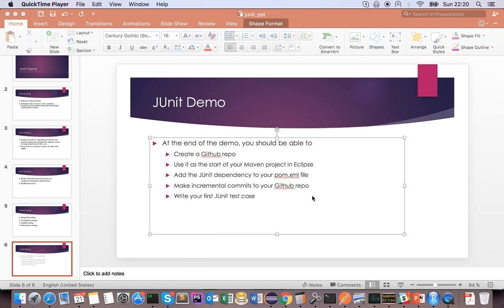You should be able to know, at the end of this demo, how to create a GitHub repository for yourself and use it as a Maven project in Eclipse. You should also be able to add the JUnit dependency to your POM XML file, and we will show you how to make incremental commits to your GitHub repo and write your first JUnit test case. All right, let's dive right in.